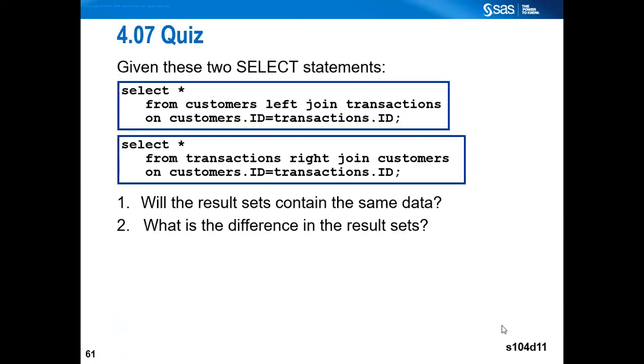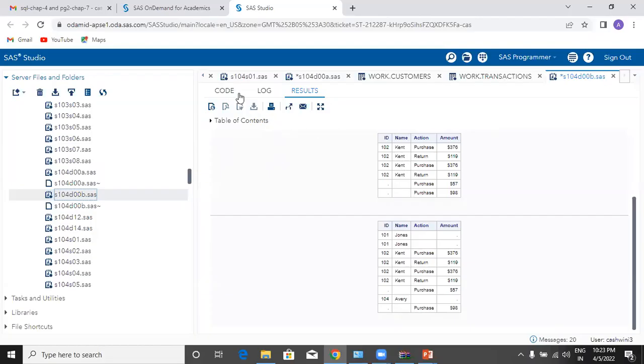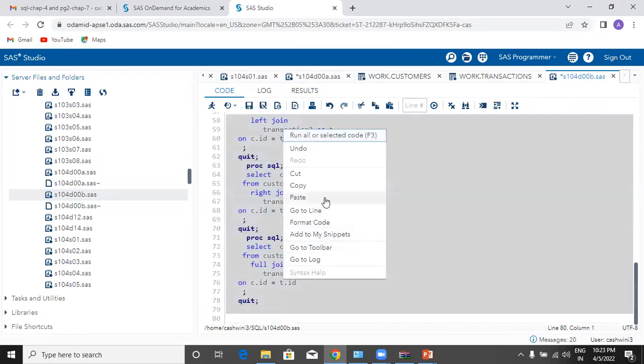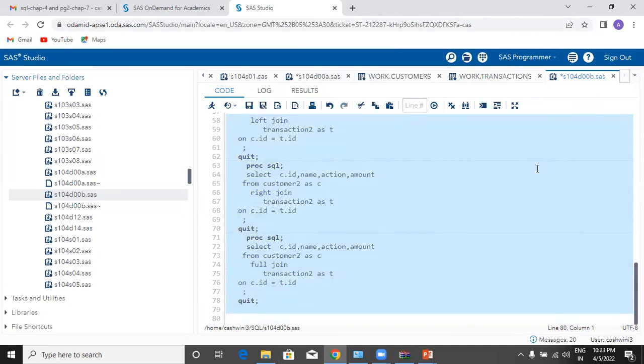So before moving to this quiz, take it that this code is not available for us. Hence, you can copy and save these codes. I'm giving this code with inner join, left join, right join, and full join. The syntax. Take it. Go ahead.